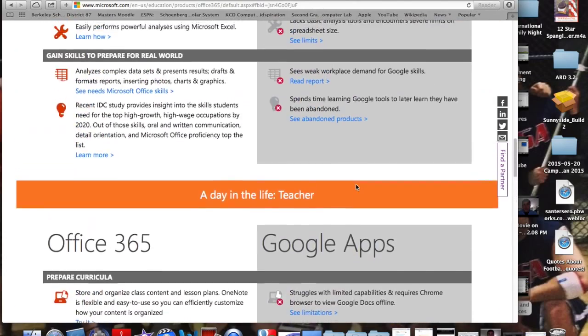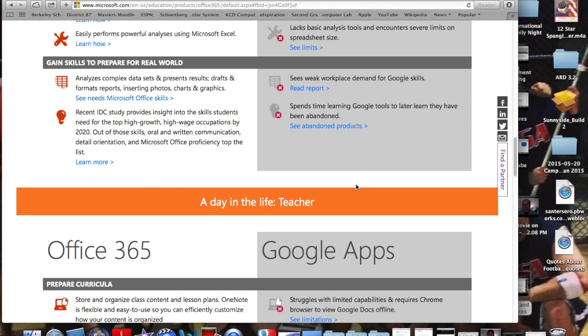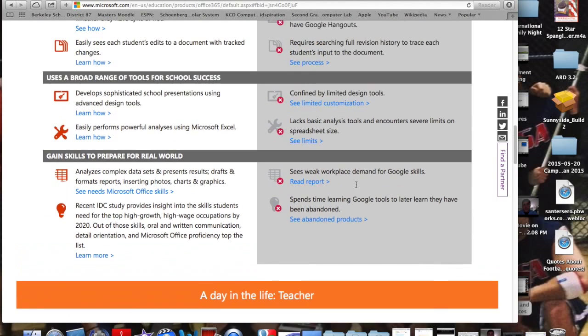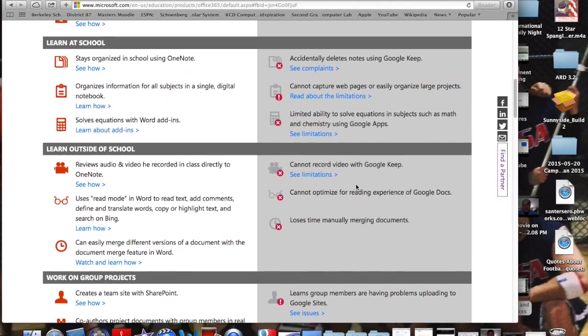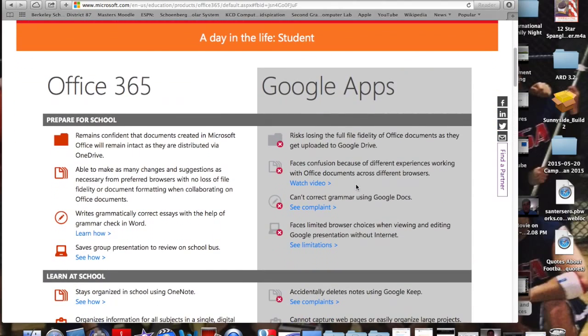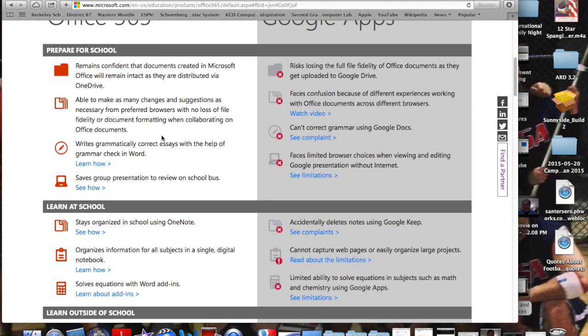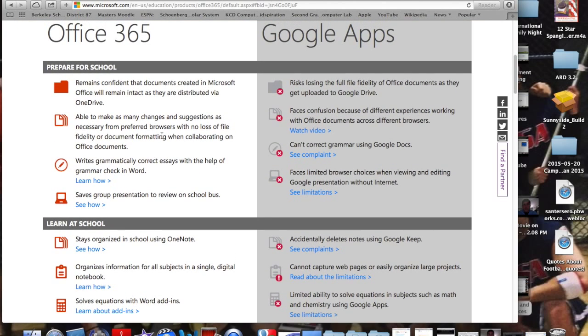Now, I'll ask the question, why wouldn't we go to Office 365 if our students and our faculty are already familiar with Microsoft Word, PowerPoint, and Excel? Why switch over and learn a whole new different program when, as you see, they have a lot of benefits and you could use the same products that you've been using for a long time?